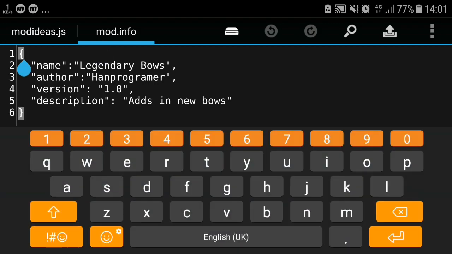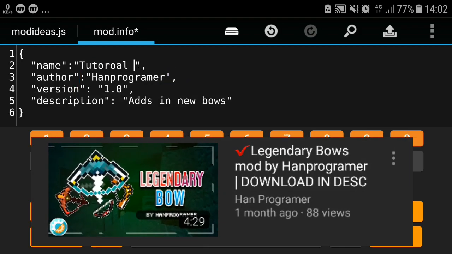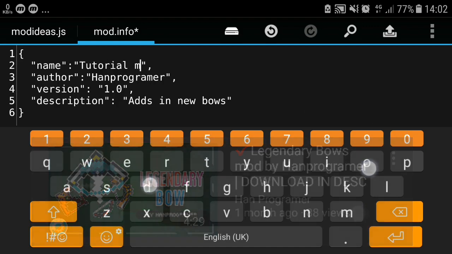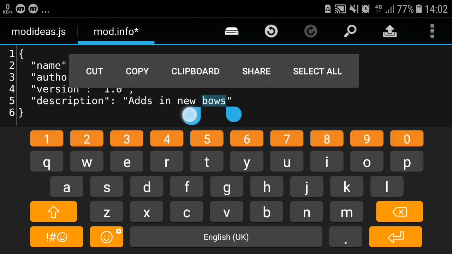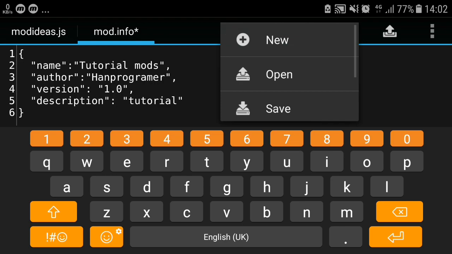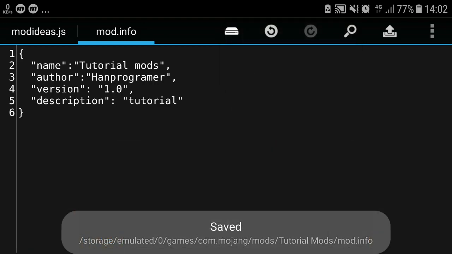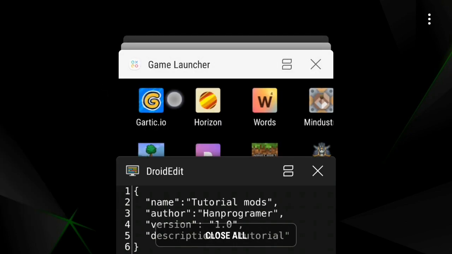With this thing, you can change the name of your mod. So I'm gonna change this. This is actually a template from my Legendary Boss mod. So I'm gonna change it to Tutorial Mods. There we go. And I'm just gonna delete the description and change it to tutorial. Alright, there you go. So now we're gonna restart Inner Core by deleting it like that.